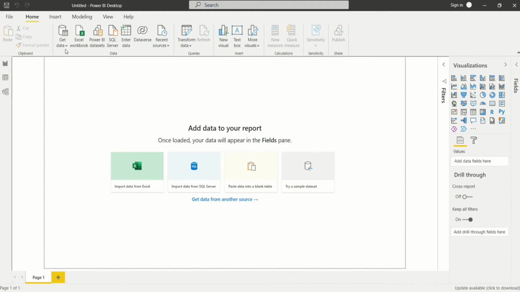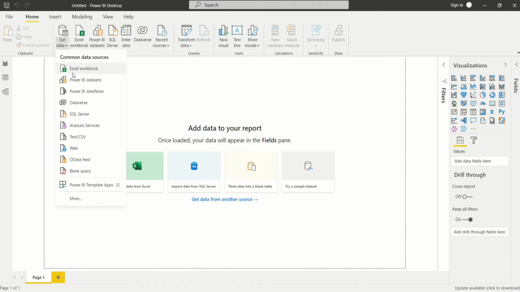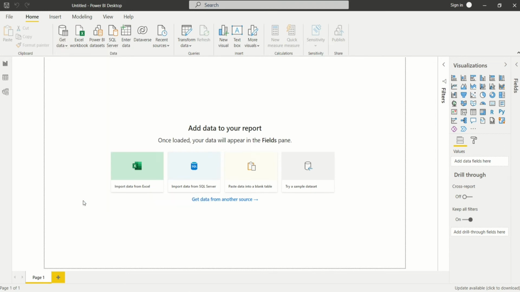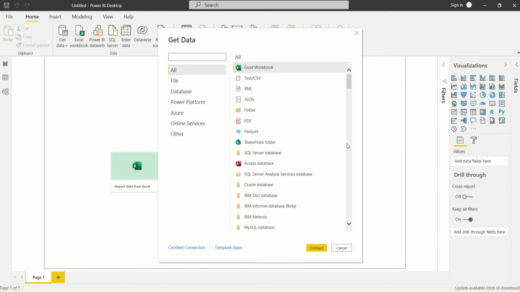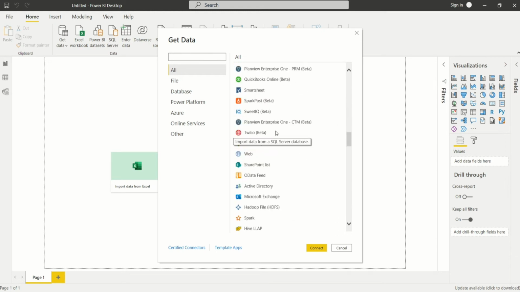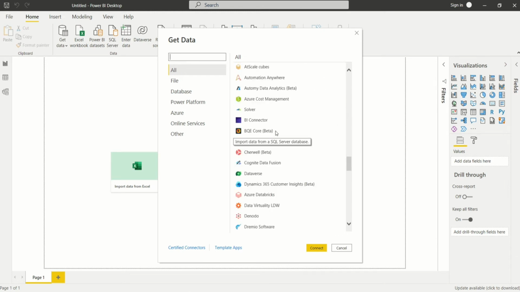Okay, to get started, you could click over here, and you notice that you have so many different types of data sets that you could get. You could work with Excel, with databases, with SQL servers, with text, CSV, and you could also click on more and even get an unlimited type of data that you could load over here.